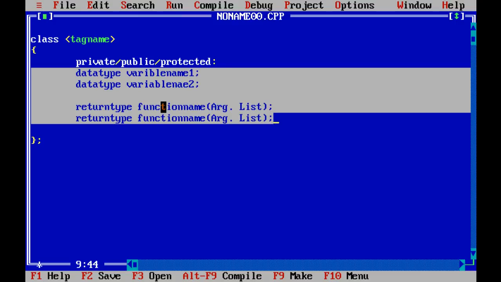So, what is encapsulation? Encapsulation is the process of declaring variables and functions. Two concepts are covered here. The first one is data hiding, and the second one is encapsulation. Clear, all of you?